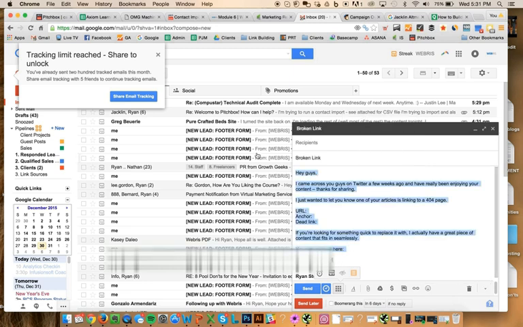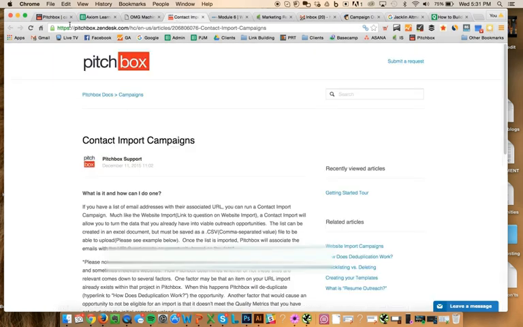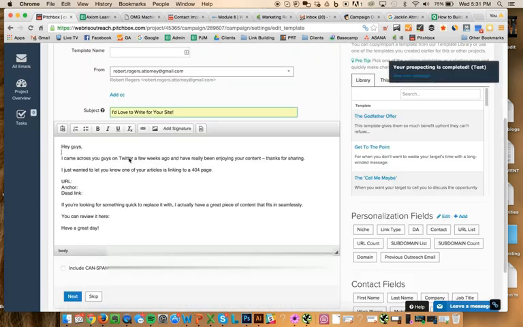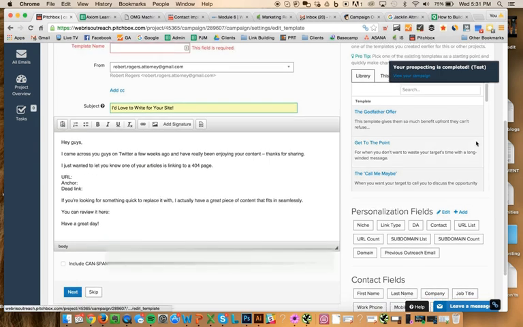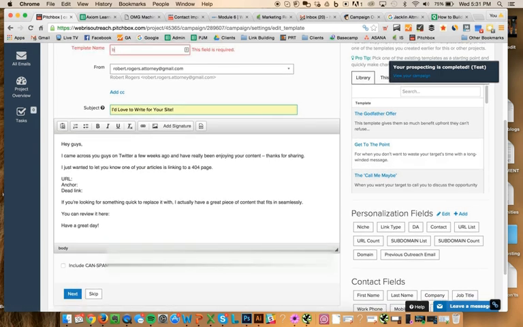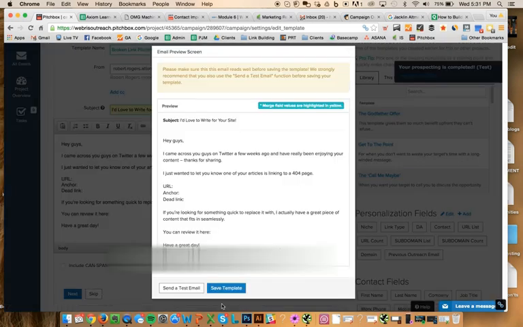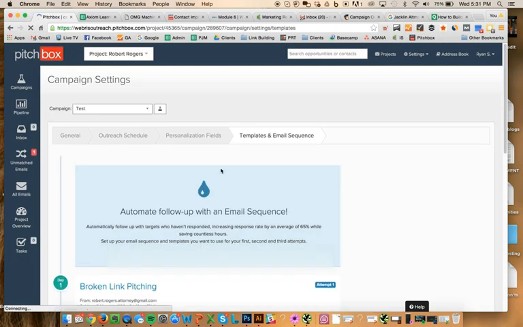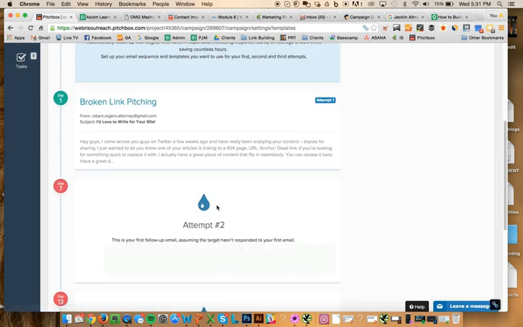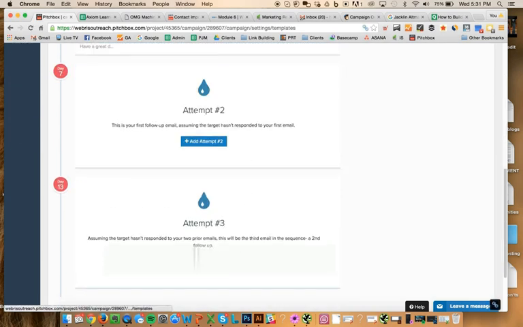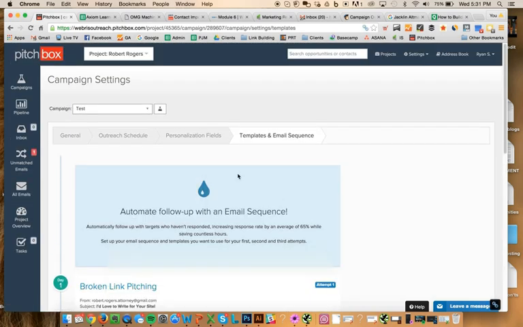Say we're doing broken link prospecting. It's a little bit more work on the front end to get this up and running. We'll call this broken link pitching. It's a lot of work up front. Save the email, so you've got the template here. Then you can set up the sequence, set up follow-up sequences, and then you can schedule the outreach. So you can see here, schedule the outreach.